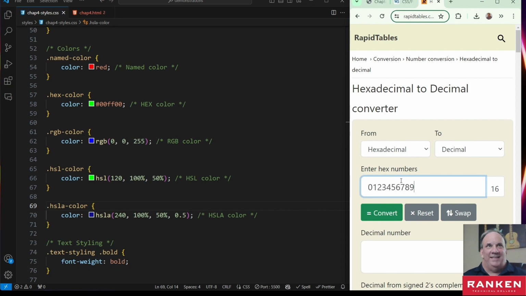I'm just using this calculator as a demonstration instead of jumping to a different document. But like I said, here's your 0 through 9. And then with hexadecimal, you've got A, B, C, D, E, and F. And that's your 16th one. So this is the first 16 in a hexadecimal.